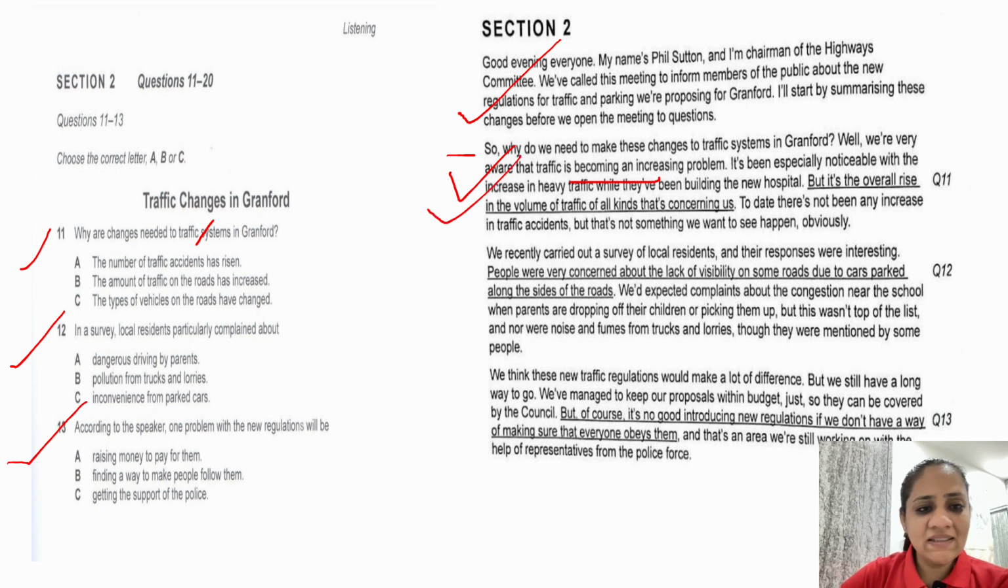After listening to this, let's see the options. The number of traffic accidents has risen. They have not talked about the number of accidents here, but they have talked about the overall rise in the volume of traffic of all kinds that's concerning us. That is concerning them, which means it is a big problem. So the amount of traffic on the roads has increased, so answer B is the most suitable one. So the answer is B for number 11. Is this clear? Okay, let's see the next.